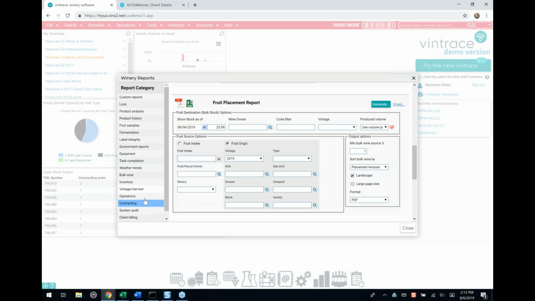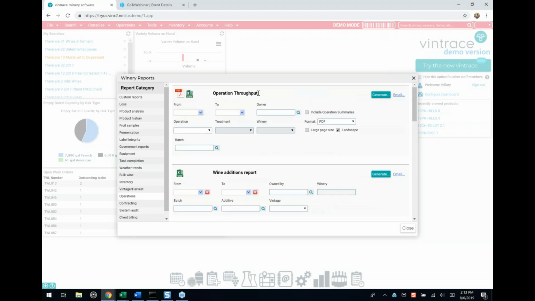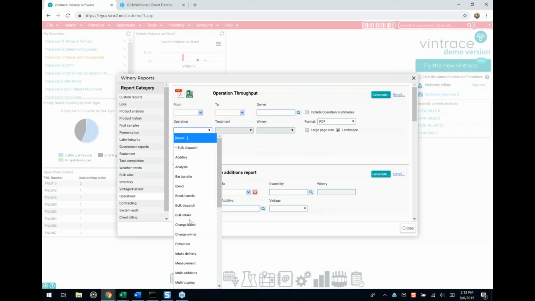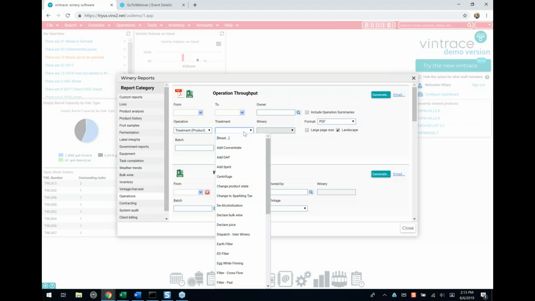The other one is through operations. So if you are creating special treatments for your delestage, your drain and returns, your sump, rack, screen, fire hose, pump overs, anything that's out of the ordinary, you create a treatment. This is where you can run an operation report for those treatments to see how often you ran those treatments or which wines got that treatment.